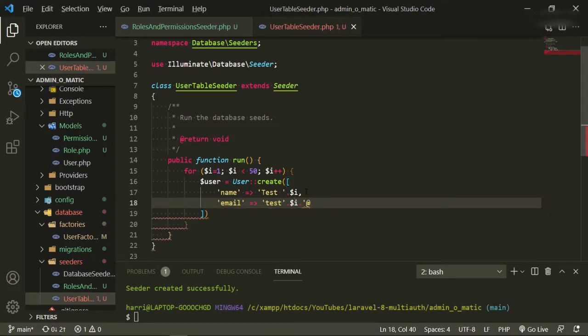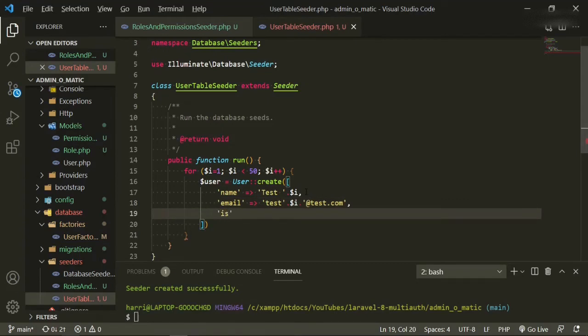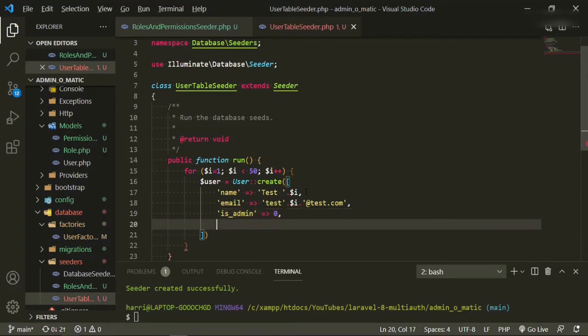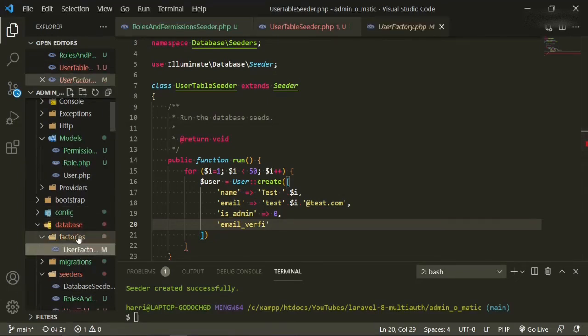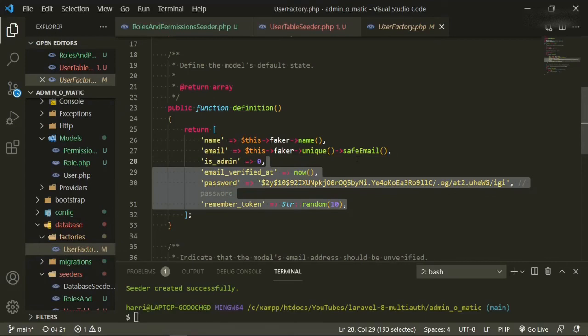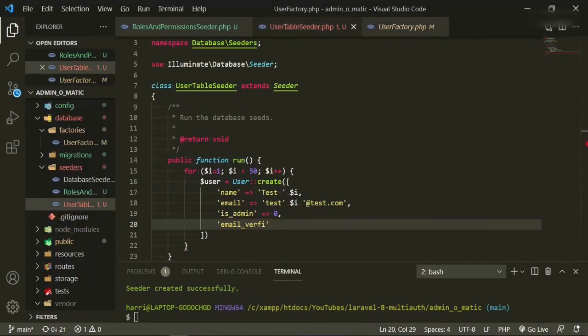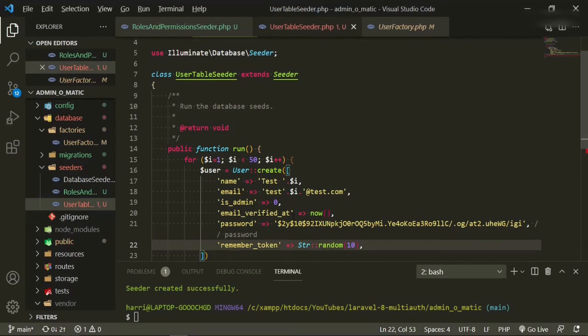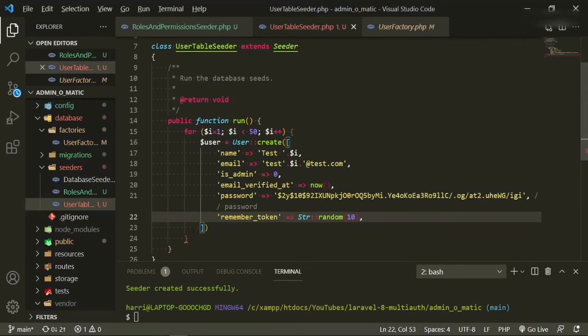And then we'll say at test.com. This way all of the emails will be unique. Okay, we'll put is admin equals 0, because this will just be standard users. And then we'll do email verified. We can actually grab this from the factory. You can grab all of this from here. Okay, and that's good. The random string of 10, and then we need a semicolon at the end of this.